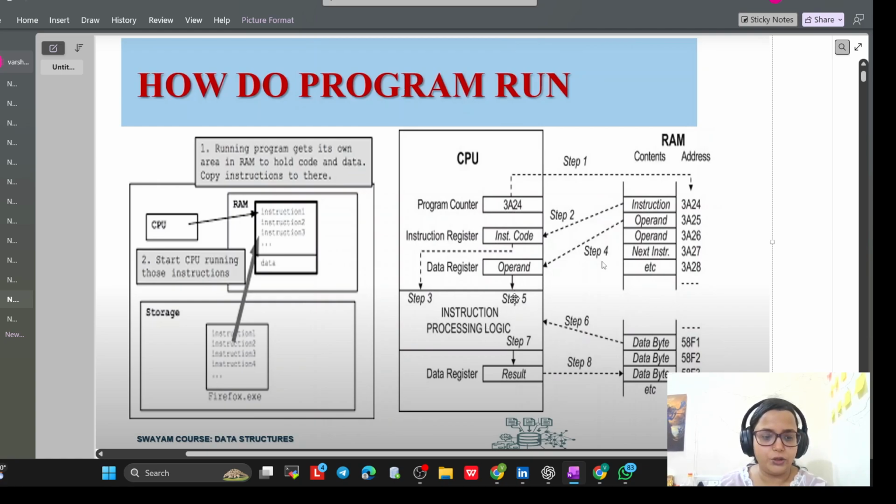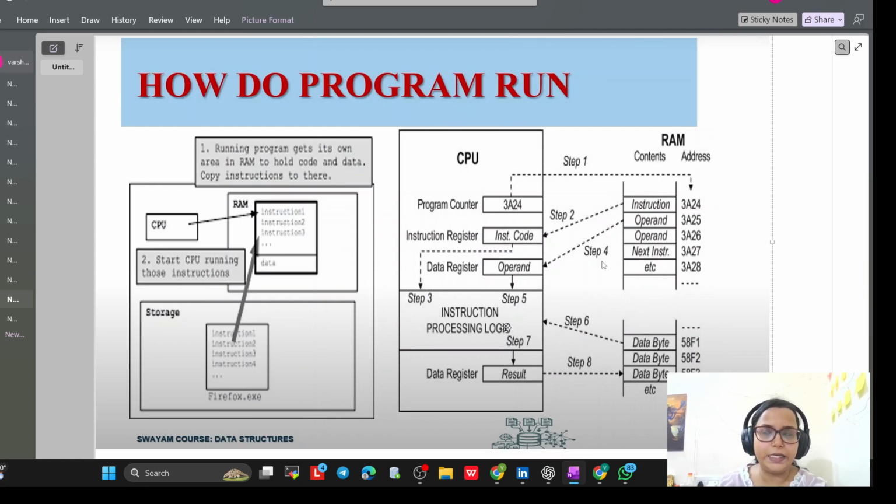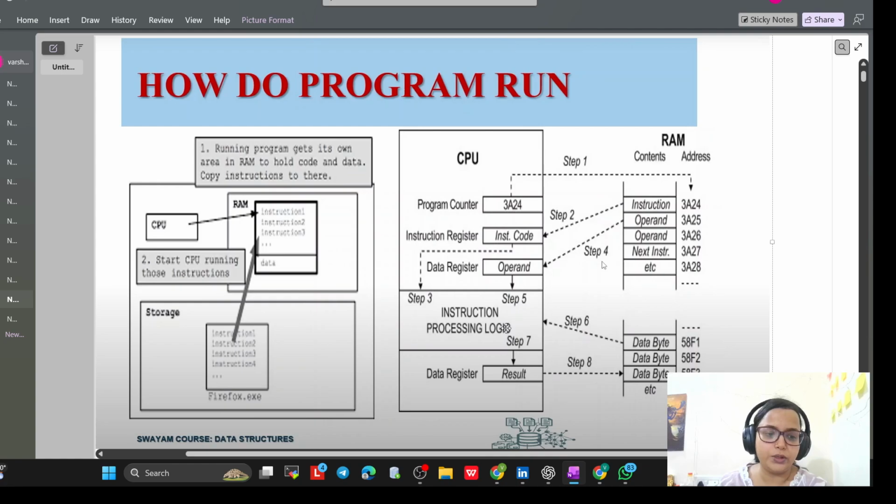Now step 5 is decode and processing. For that we use the instruction processing logic. Inside the control unit, or you can say ALU, it decodes the instruction and figures out what needs to be done: whether it is addition, subtraction or a logic jump. It will decide that in step 5. Now in steps 6, 7 and 8, the execution and storage process will happen.